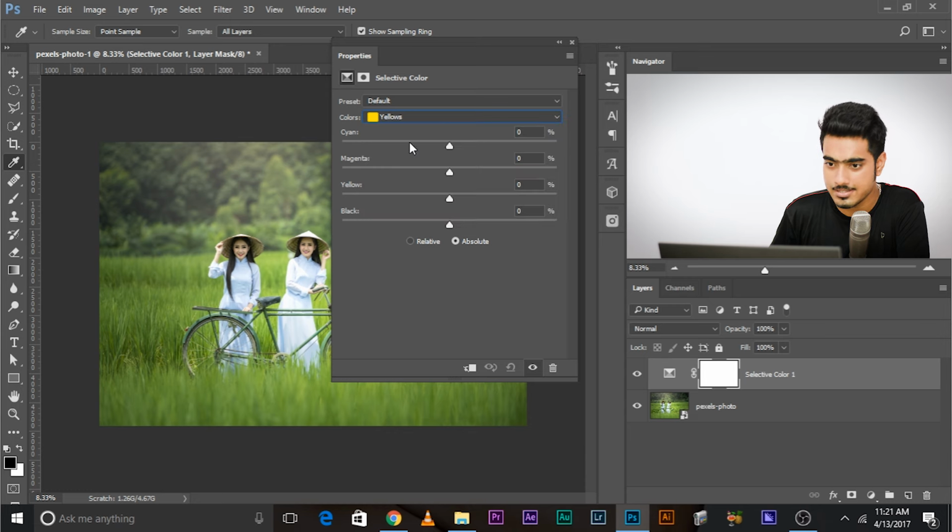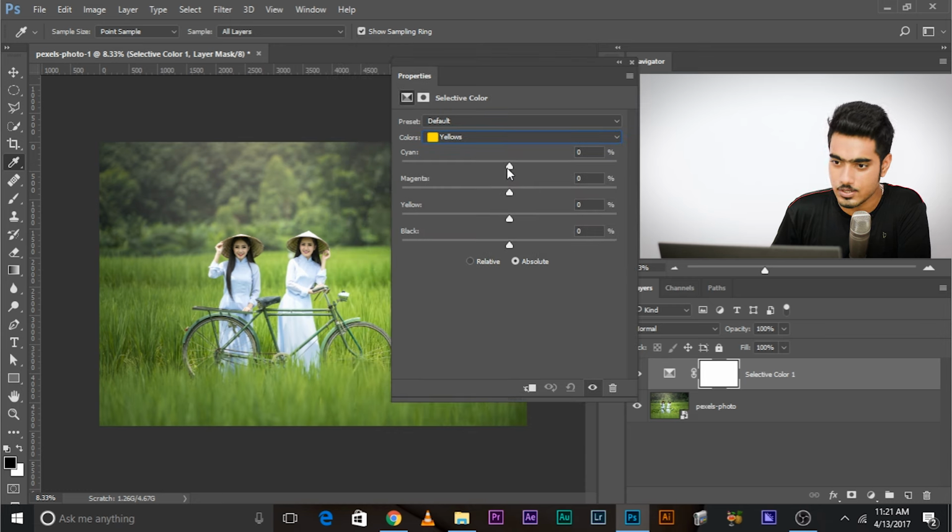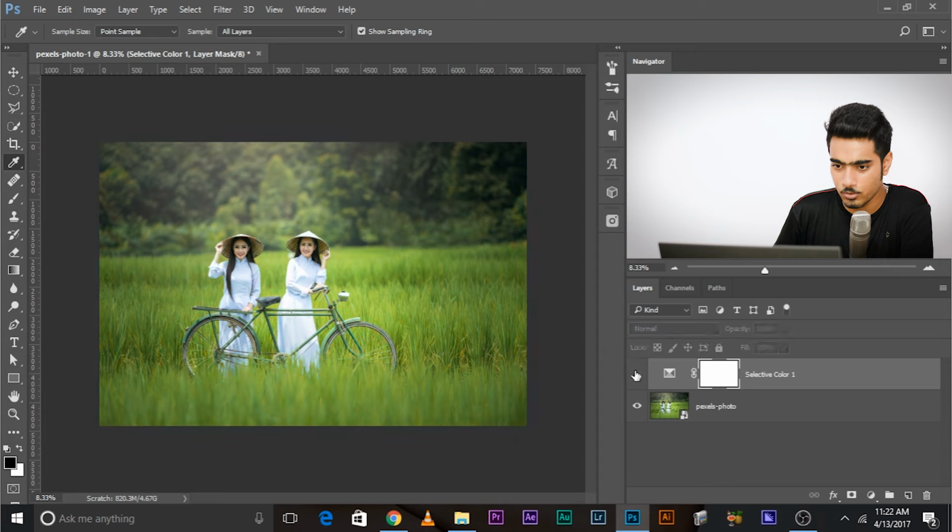Make sure yellow is checked and take the cyan all the way back to minus 100 or somewhere around minus 90 or something like that. Increase the magenta just a little bit. There you go. Increase the yellow just a little bit. And you're done. Close it. Let's look at the before and after. So this is the before. This is the after. Season changed.